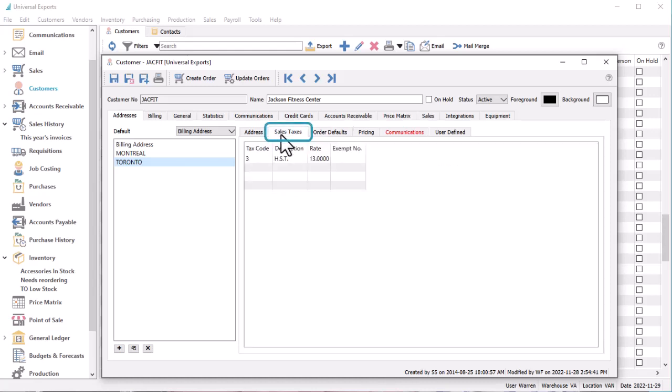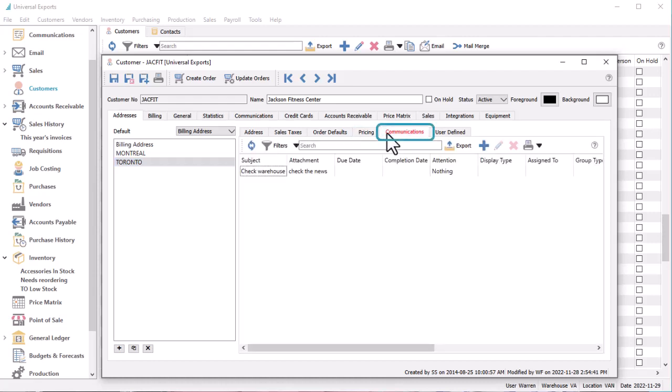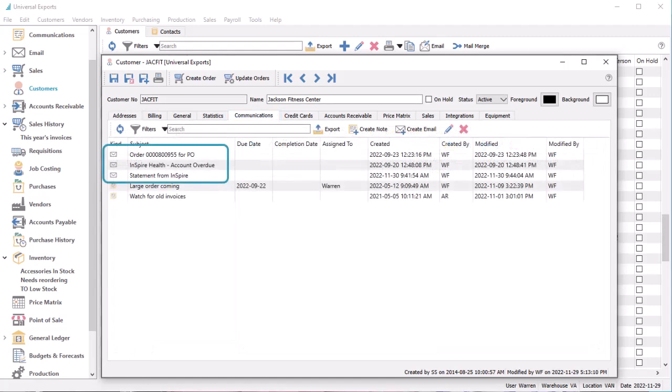Sales tax can be set differently for each address, which could be important if they are in different provinces or states. It may be that pricing levels differ between shipping addresses if you charge differently by location. You can enter communication notes for shipping addresses from here to track conversation or anything else important. Billing address communications are maintained on a separate tab, which also includes customer emails.